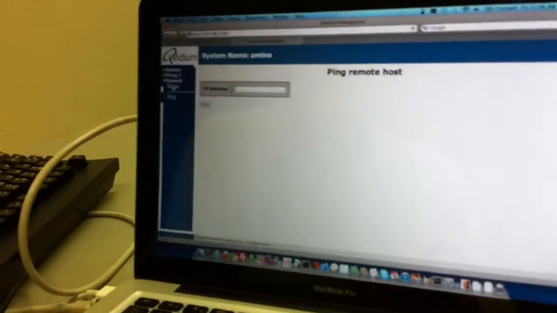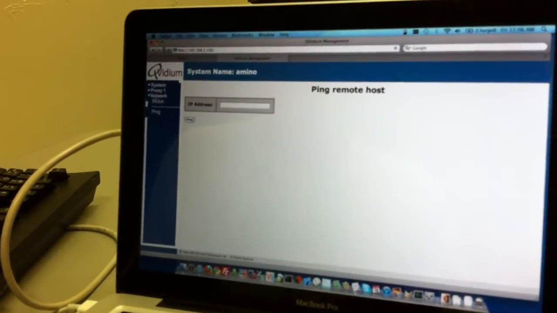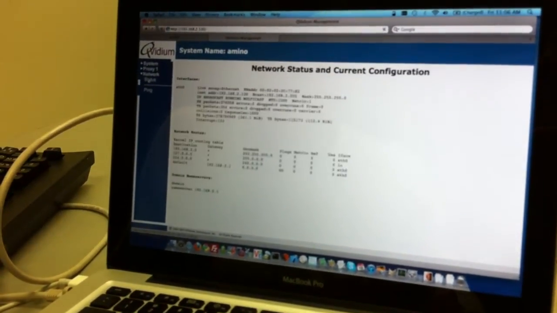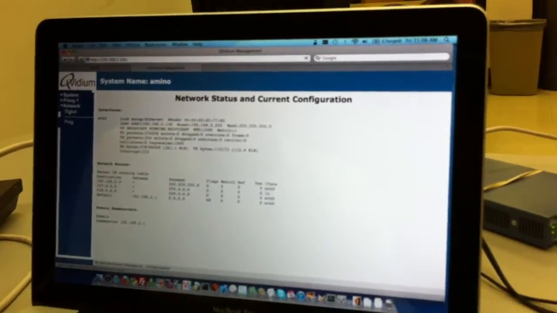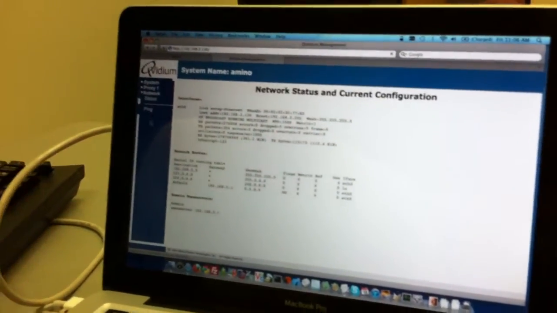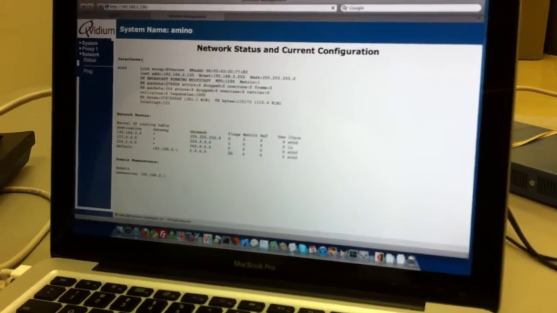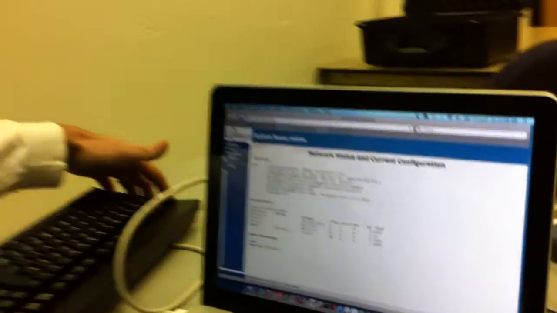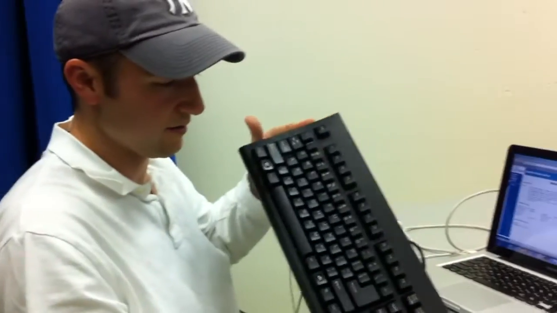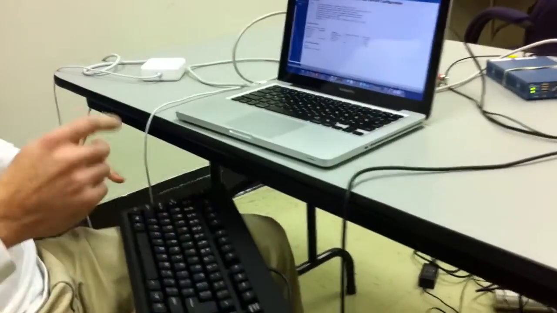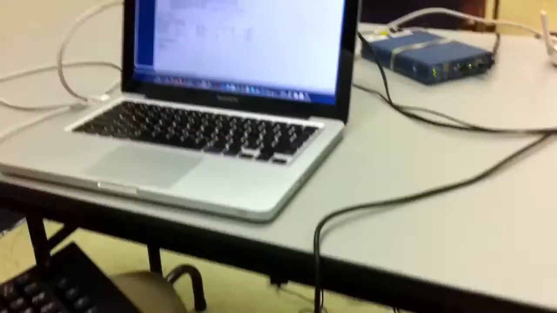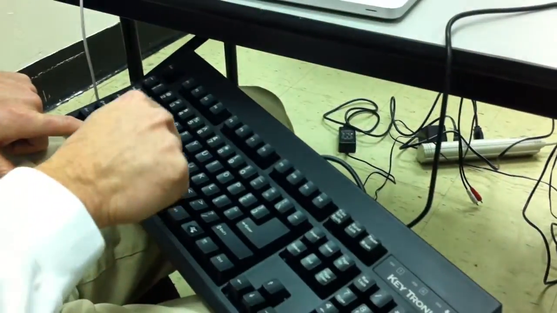Coming back to the laptop, we next want to look at the Qvidium, or sorry, at the Amino. And one of the things you'll notice is there is no network configuration here in the web page. To configure the network for the Amino, this is where we need the trusty keyboard. What you want to do is hit Alt-M and make sure you use the left Alt on the keyboard.